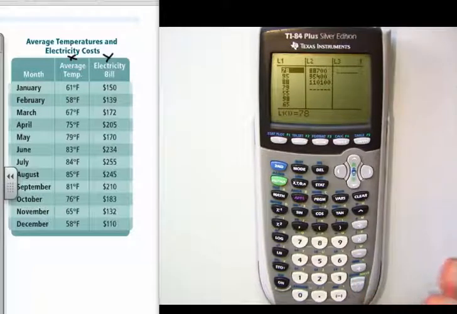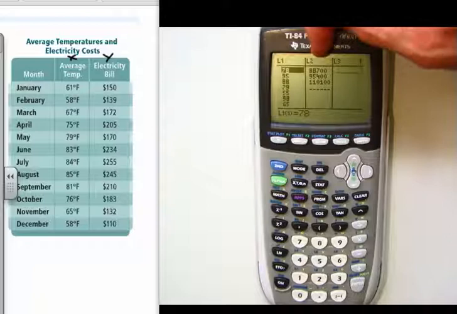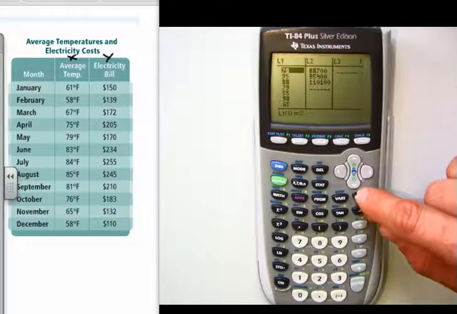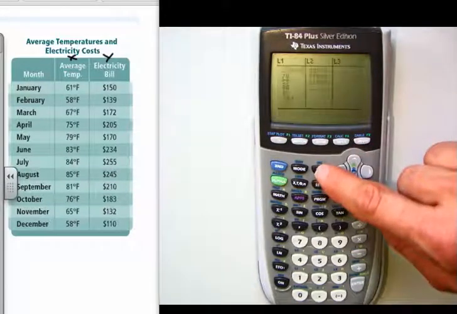You should have nothing. But you should have on top L1, which means list 1, where I'm going to put the X's. And L2 means list 2, where I'm going to put the Y's. So I'm going to delete, if I go there, if I do delete.